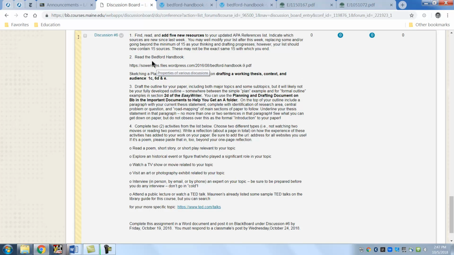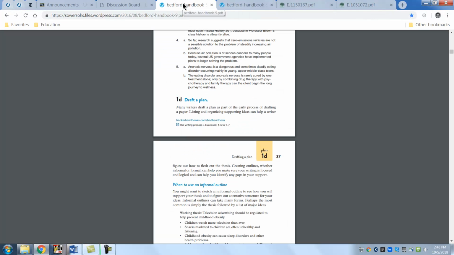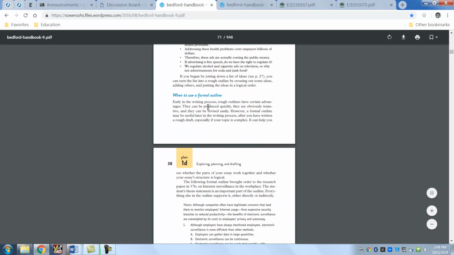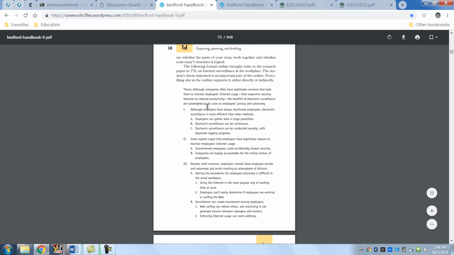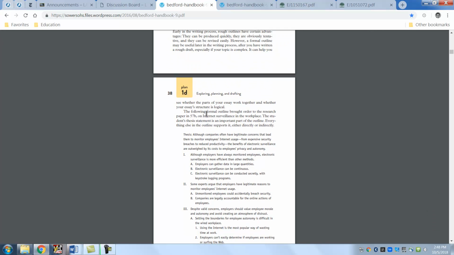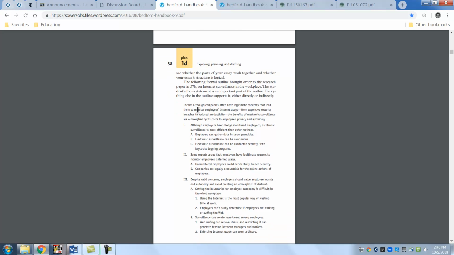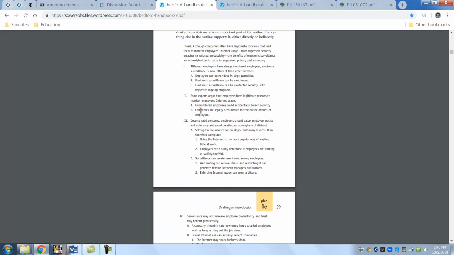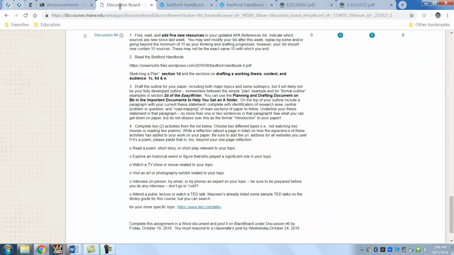And the second thing is to read the Bedford Handbook. Again, the Bedford Handbook is available online. So I have this link right here, and we say to look at sketching a plan. So section 1D is here, drafting a plan, and it's a very short outline, but it tells you how to write an outline. And so that's what we're going to be heading towards. So they have a sample outline over here. You can see that they start with the thesis, and they have these divisions here. I'll go over that in a bit more detail in a few seconds.